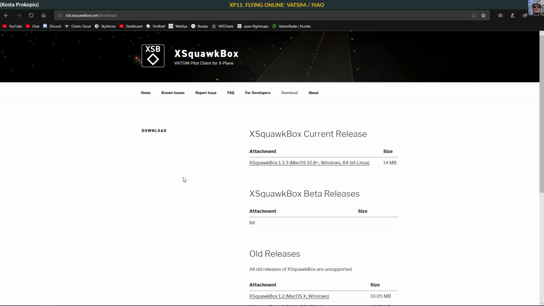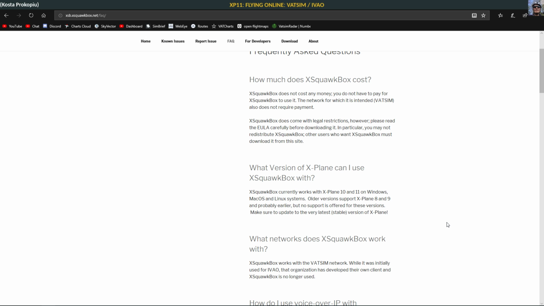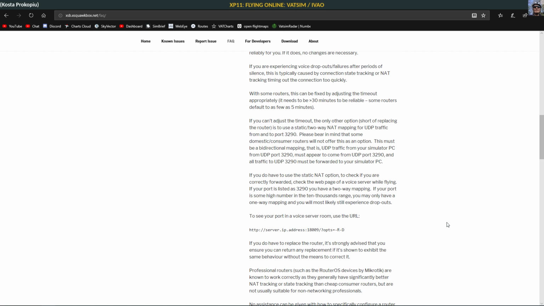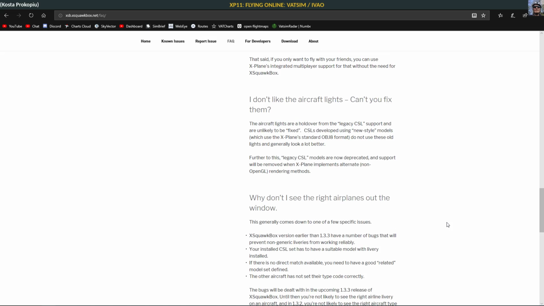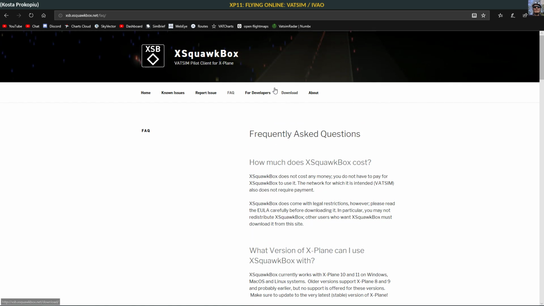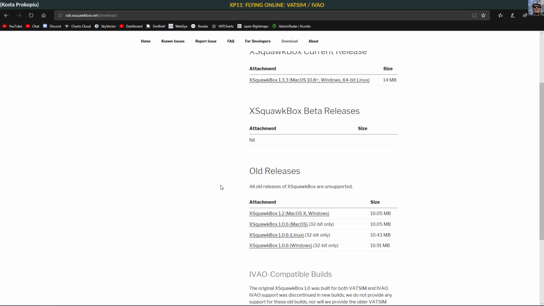The other thing I try to remember is it could be that you need to have XPU-IPC as well, but since this is one of my standard tools, it's always on. I'm trying to find if there is a need for that. Doesn't look like it. So it seems to be sufficient if you get yourself from the download page the X Squawk Box version 1.3.3 and then install it in your resources plugins folder.